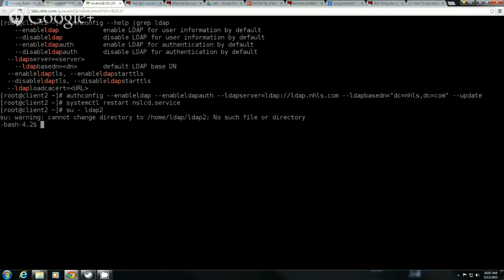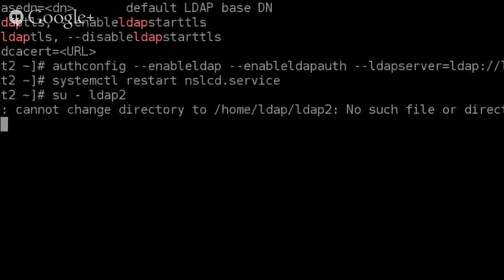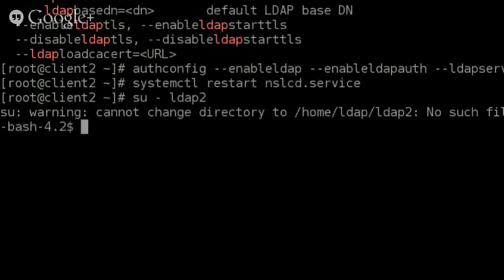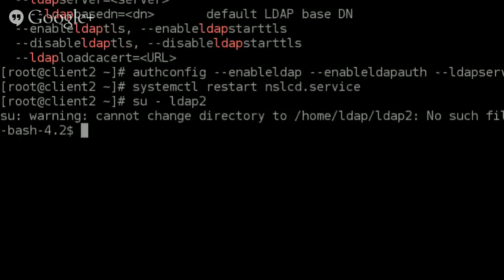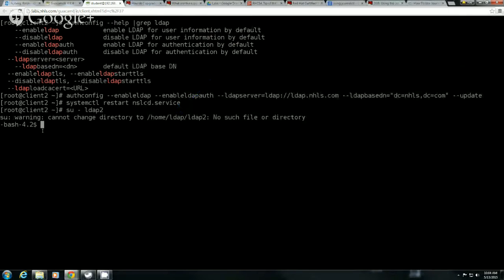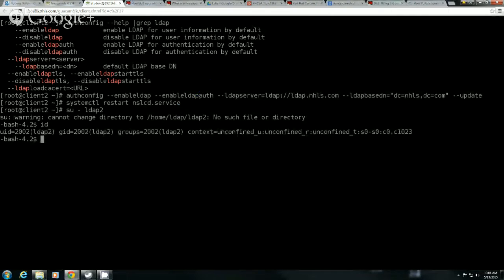All right. Now, a couple things to note here. You'll notice that we get the warning message here. Okay, it says cannot change directory to home directory ldap2. No such file or directory. So what happened here is that I authenticated successfully as a user. The user's home directory is ldap2. That directory doesn't exist on my system, and so I get an error there. But if I look at my ID, you'll see that I am UID 2002. I am ldap2. But I did get that error associated with the home directory.